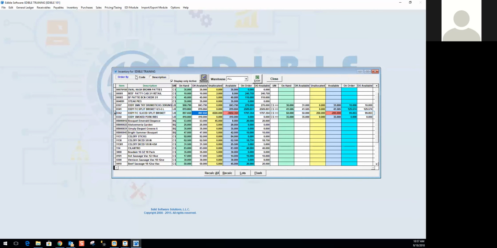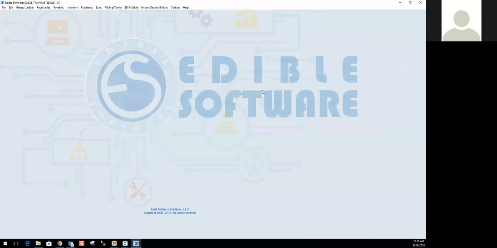So again, that is the inventory display screen. It's going to show all of your items no matter what. You can jump down by typing in the item or the description if you need to, but it's still going to show everything. And then, of course, I can export this to Excel, and what you see is what you get. So it'll look exactly like the grid.